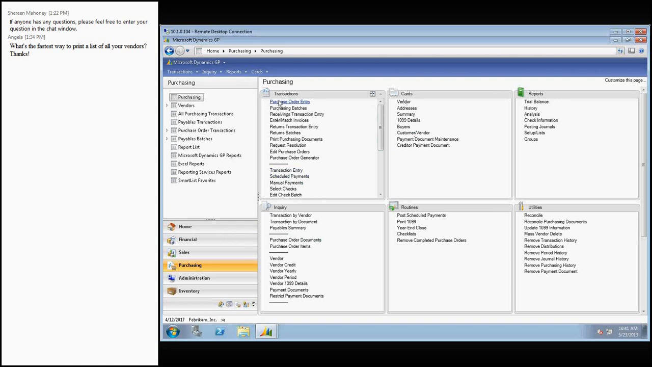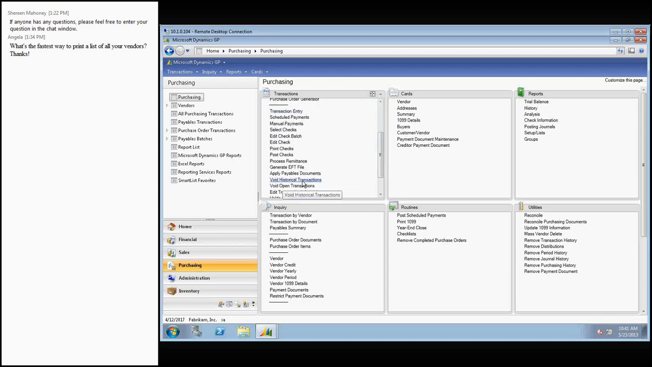Now this section up at the top, if you're registered for this module, this is purchase orders. That's not what we'll be covering today in the AP Basics, but we're going to scroll down here into this section for transaction entry, manual payments, and selecting checks. So the first thing you start with when you get an invoice in is you enter that invoice into the Payables module. You do that through the transaction entry screen.